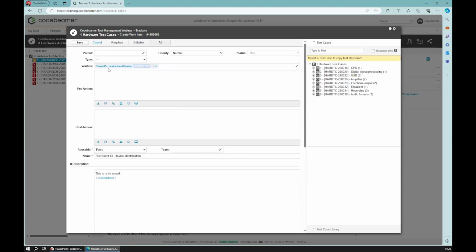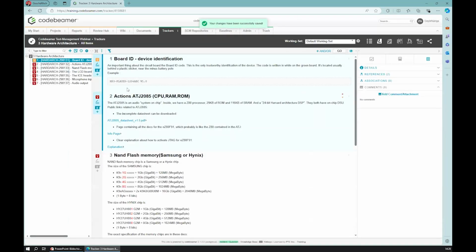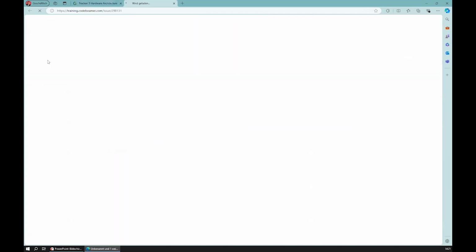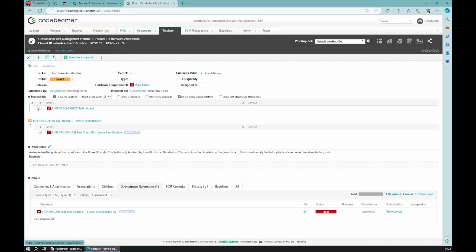So I can save it as it is now. So now my one test case is created for this requirement. I can also see that when I go into detail, into the traceability, I see here my test case.